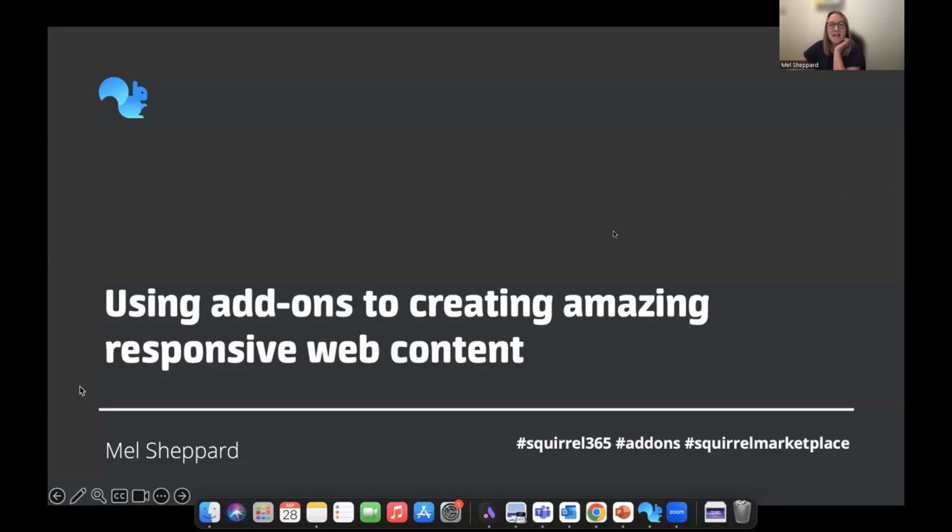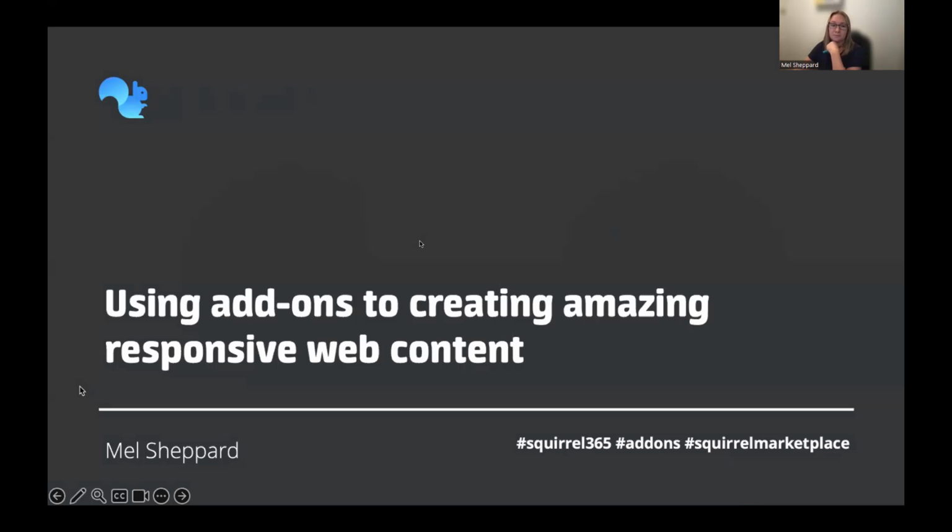Excellent, thanks, Paul. Okay, right, so yes, using add-ons to create amazing responsive web content with Squirrel. That's what we're looking at. It actually follows on quite nicely from the talks that we've just had and the session we've just had from Ziv. So let's get straight into it.